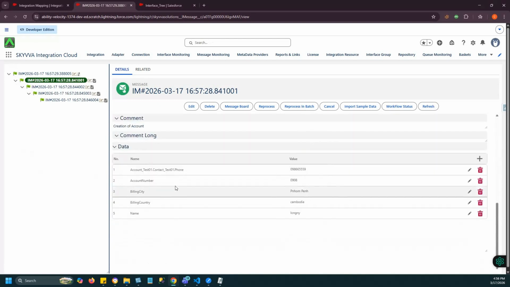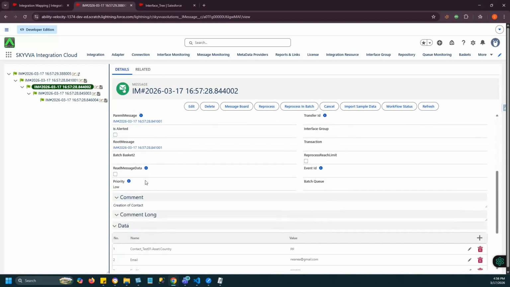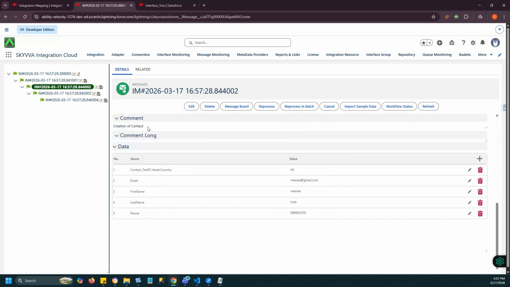Here is the account object. The phone field is selected from the contact node. Since it comes from the child level, the field now appears in the parent object. Click on the contact object. The country field comes from the child node. Fields selected from the parent level are not displayed here, but the data are still populated correctly.